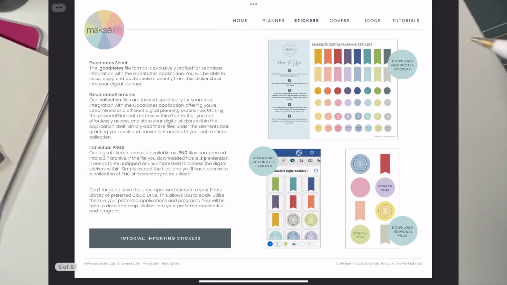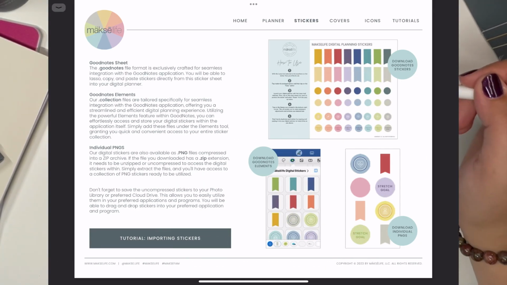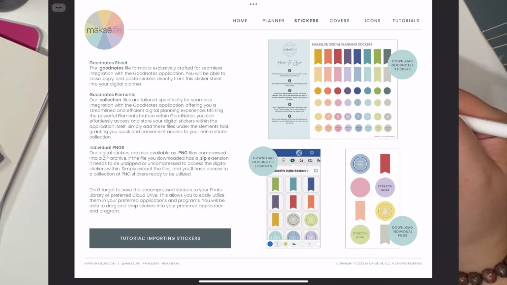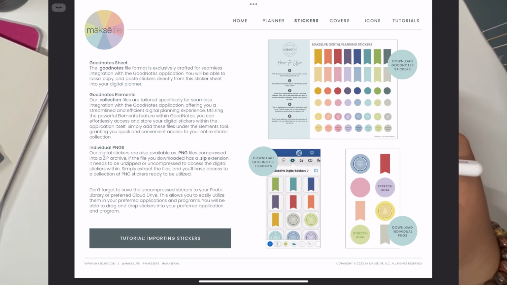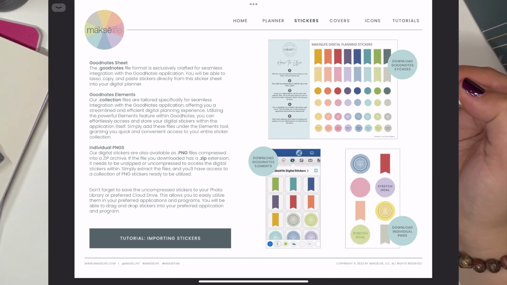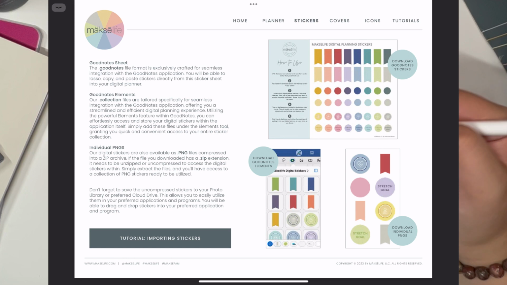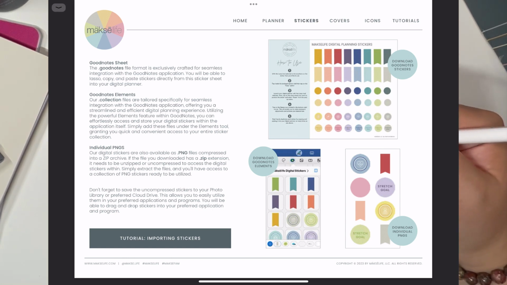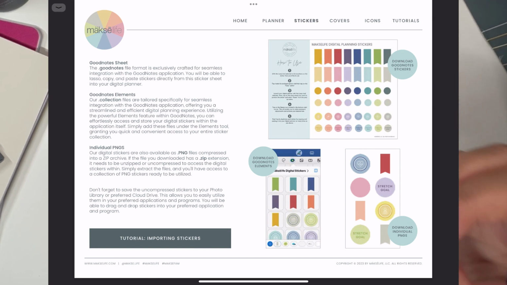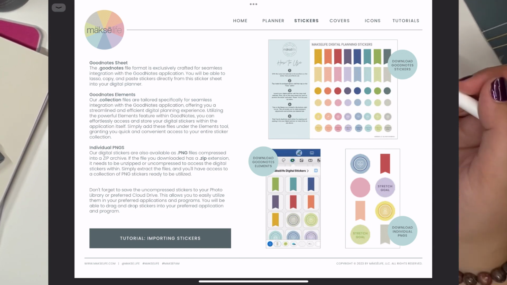Moving on, there are some stickers here that you can download, and it explains the different ways that you can import stickers. You can import them as a .goodnotes file, which is exclusively crafted for seamless integration with the GoodNotes app. You could also get individual PNGs. A PNG is an image file type, so essentially you're getting an image or photo for each sticker, and then you can import those as photos into your digital planner.